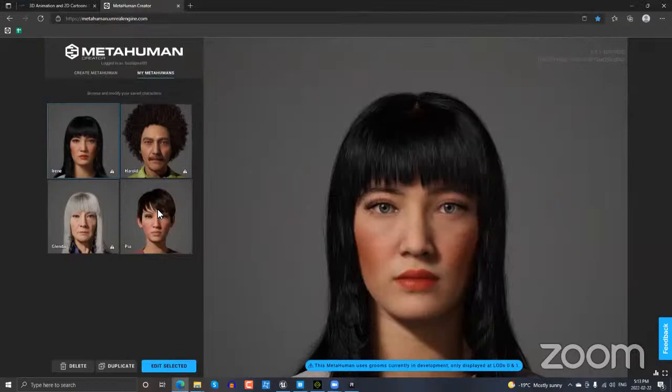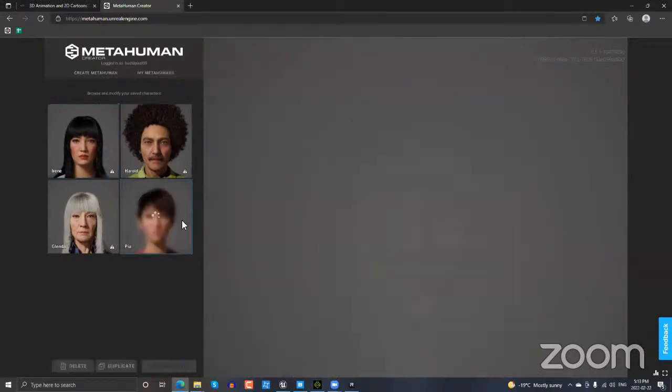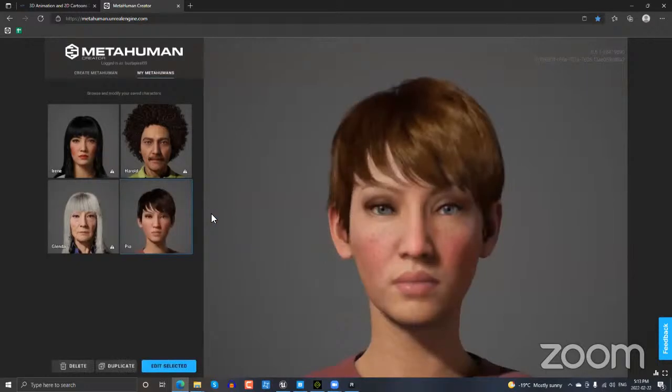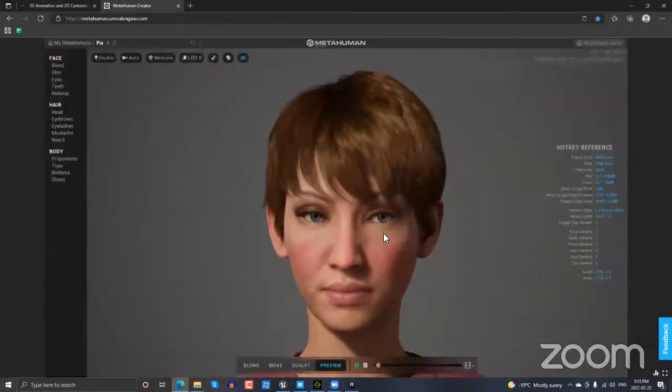Anyway, you can basically start with a character. Let's choose this Pia character. She's one of the characters that I'm going to be using in today's webinar, and I'll show you some brief things. Let's close the chat window down here. You can't see it, but I can. You can just select Edit Selected, or you can generate a new one.